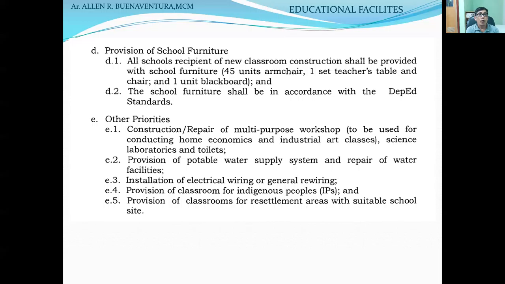Construction and repair of multipurpose workshop should be used for home economics and industrial classes. So there's a workshop for industrial classes and science and laboratories and toilets. There's also provision for potable water, and there should be a repair for water facilities, installation of electrical wiring or general wiring, provision of classrooms for indigenous peoples, and provision of classrooms for resettlement areas with suitable school sites.